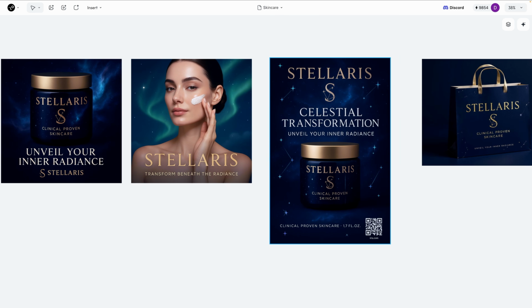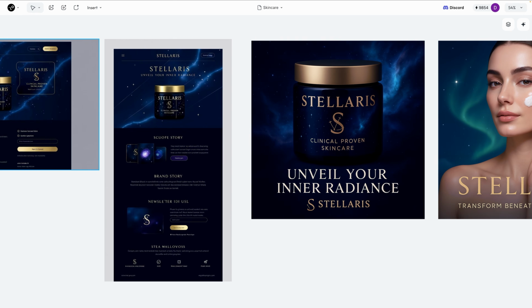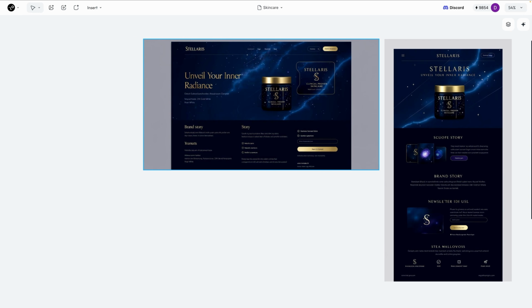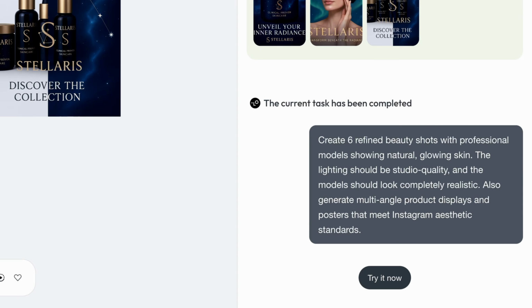We have several landing page designs, social media posts, a flyer, and a bag design as well. Good start, but let me refine this further. The models need to look more natural and less AI generated. Let me regenerate with more specific direction.